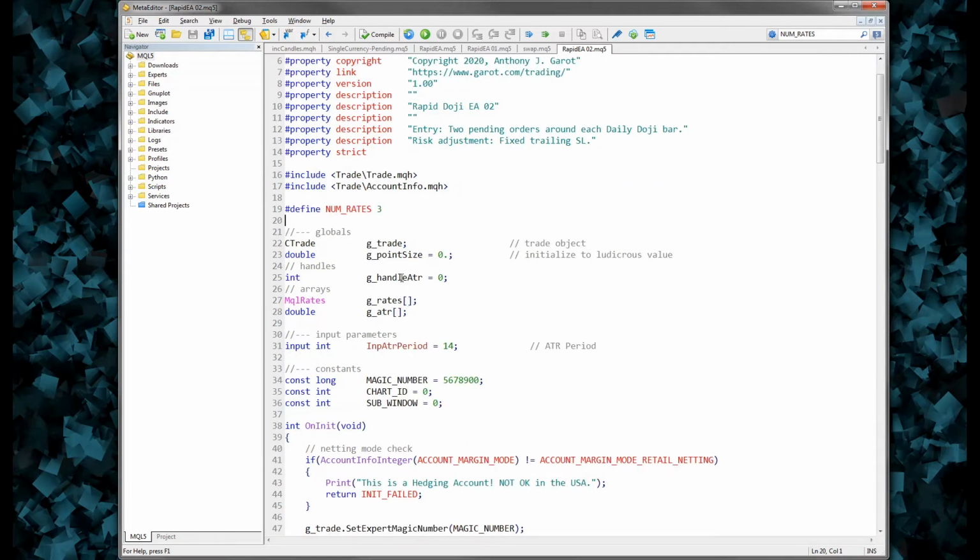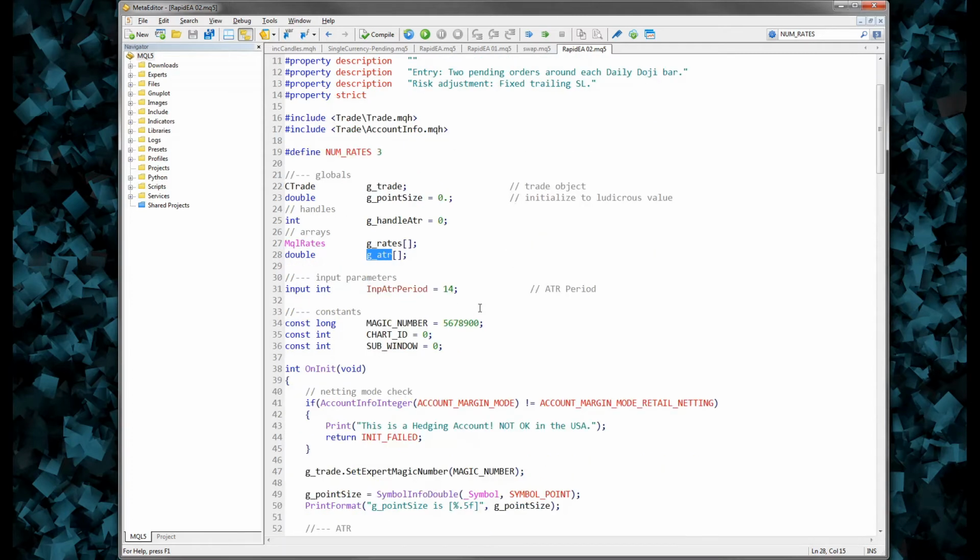Next we see the G_handle ATR variable. This is a handle to the ATR indicator function. It acts much like a file handle when opening a file. Here we have the G_rates and the G_ATR dimensionless arrays.